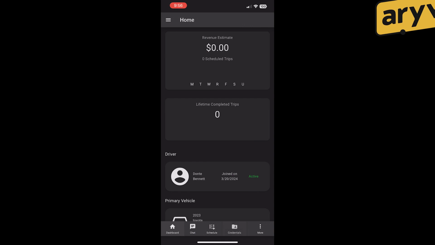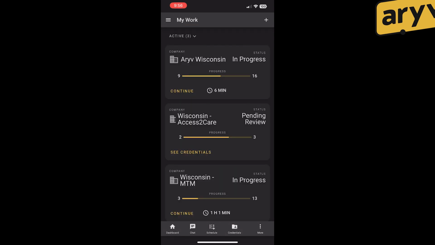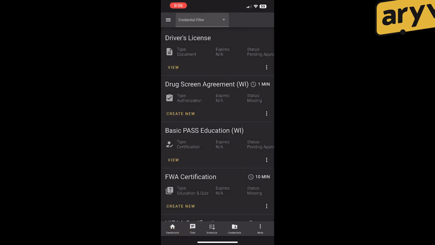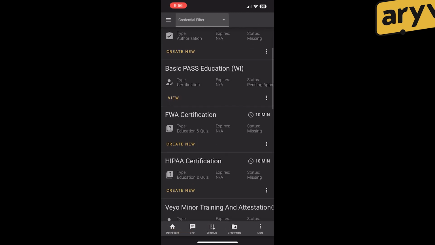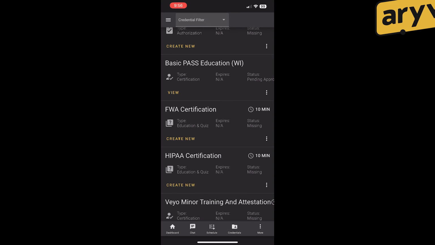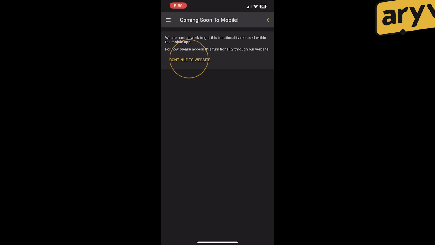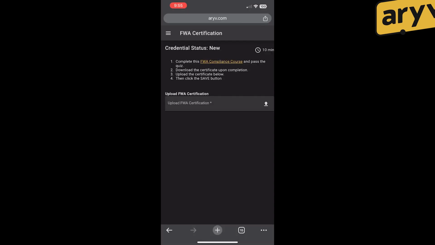After logging into the Aryv app and going to the Credentials tab, scroll down to your state, MTM, then hit Continue. And then scroll down until you see FWA certification. Then hit Create New. From there, click on the highlighted text, which will send you to your FWA certification course. After completing your course, you will receive a certificate. And that's it.